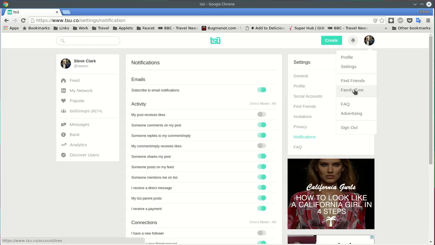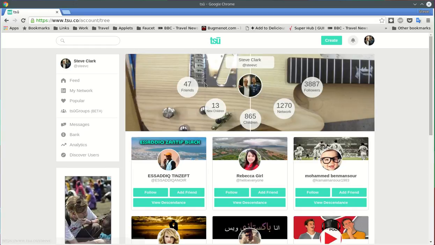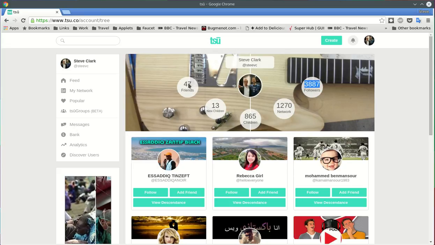The family tree I haven't talked about. Sorry, I've got a bit out of order. So this shows how many people are following you, how many friends you have, and the rest of this is your network.